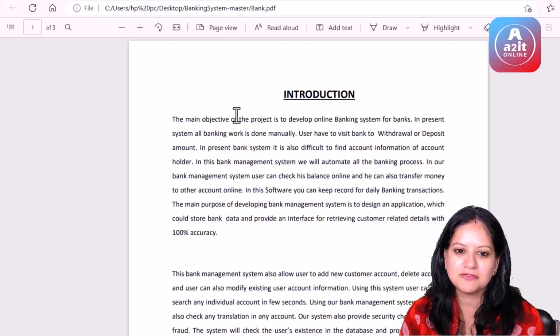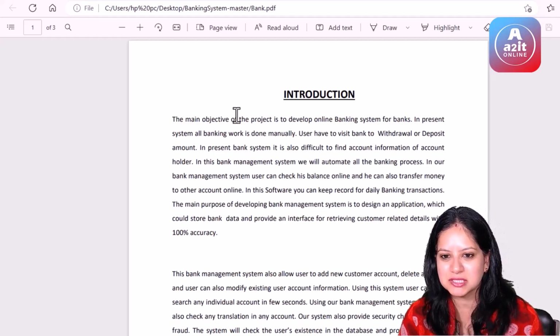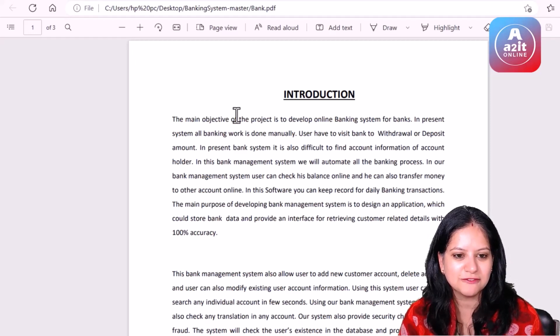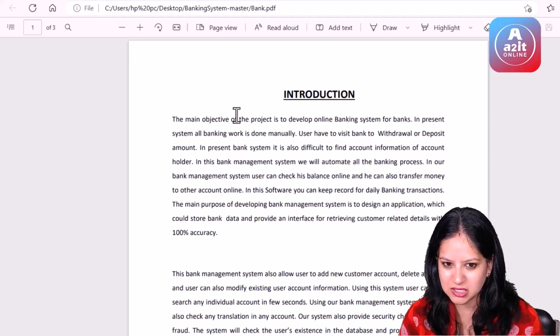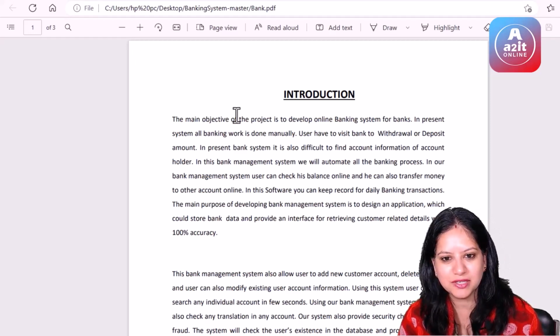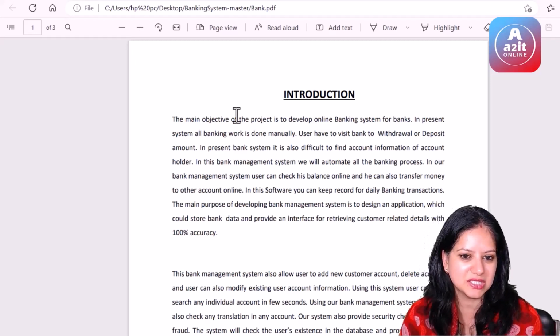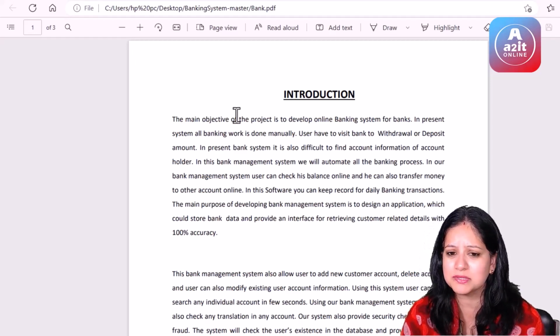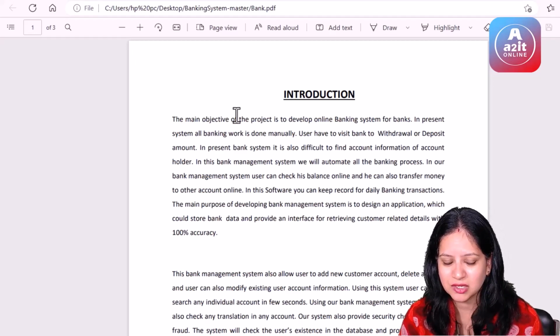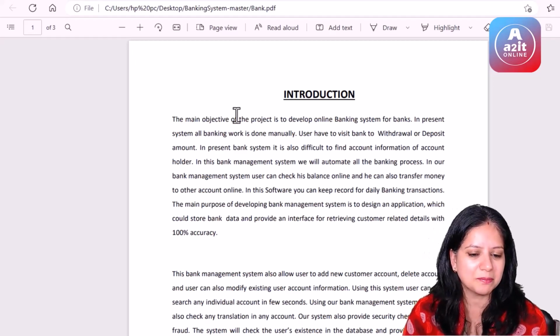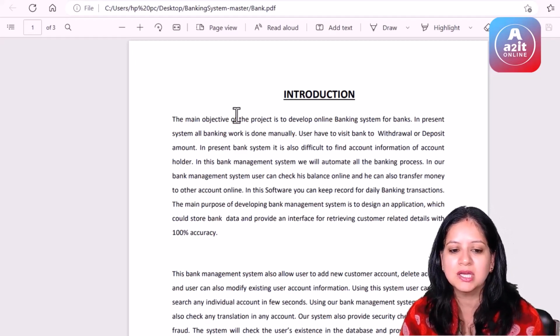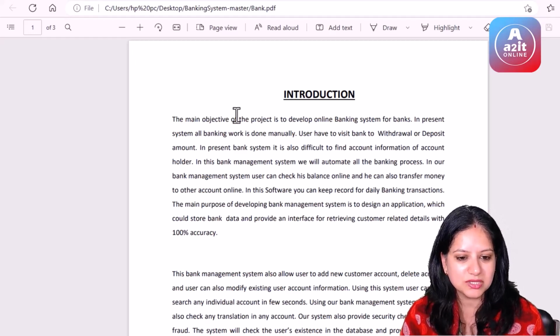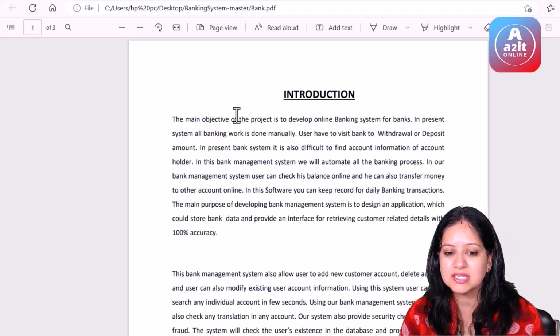The main purpose of developing the bank application system is to make an application which can store the bank data and provide an interface for retrieving customer details with 101% accuracy. Whenever it comes to banking applications, you will agree with me, because it's money, the accuracy and the transaction is very important.